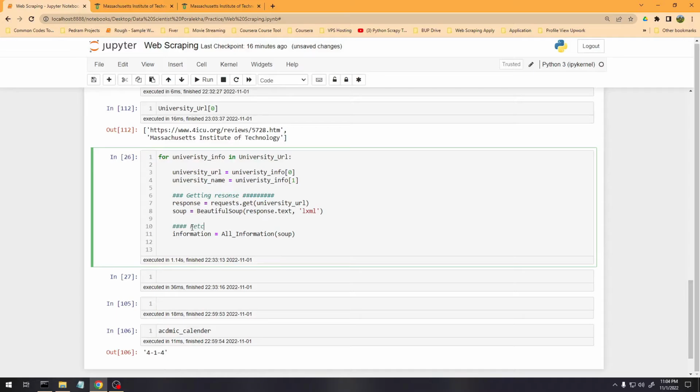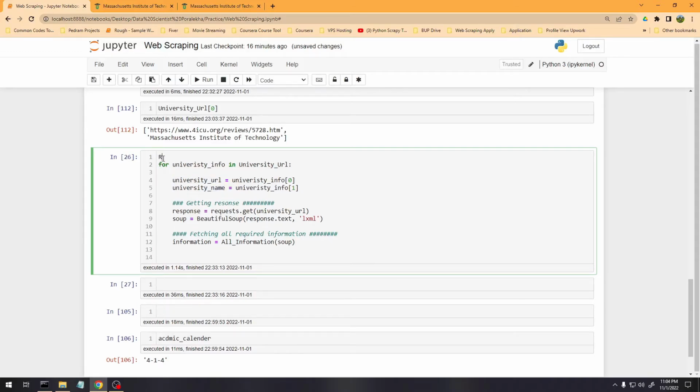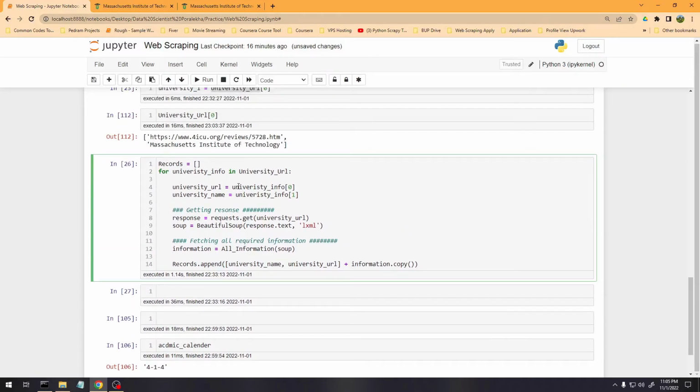After fetching the required information, oh, we have forgotten to add the university URL and university name, right? Okay, so let us make another thing. Dot append. The first one that we have to append is the university name, right? The second thing is university URL, and after that we have to add this one also. We have to do like this. I think it's going to work. Let me see.